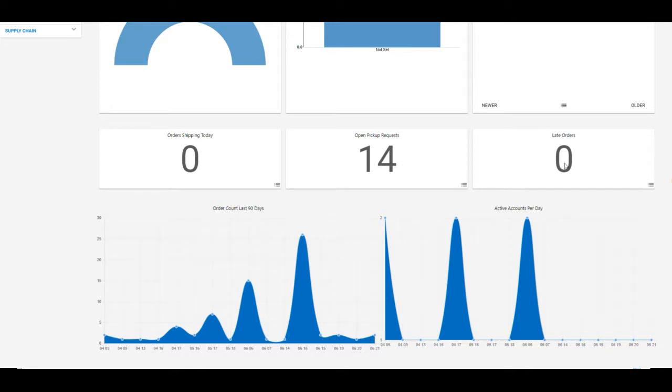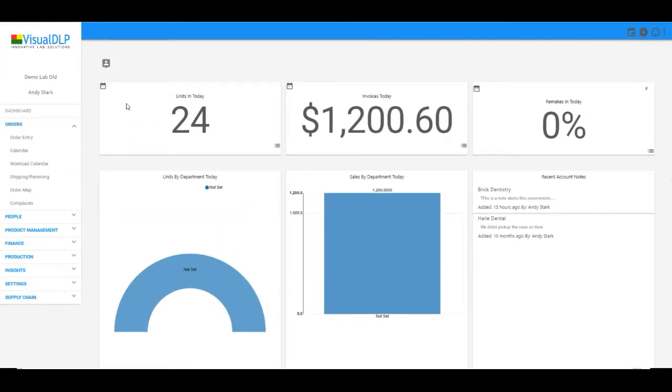And then late orders. Late orders don't necessarily mean late to the doctor, but late in production. So as we get into scheduling, you'll see we can set up milestones and steps in production, and then if something is late, it'll show up in that late order queue. Further down, we've got the order count in the last 90 days and then active accounts per day, just to give you a high-level view of the number of cases coming in and how many active accounts you're working with each day.